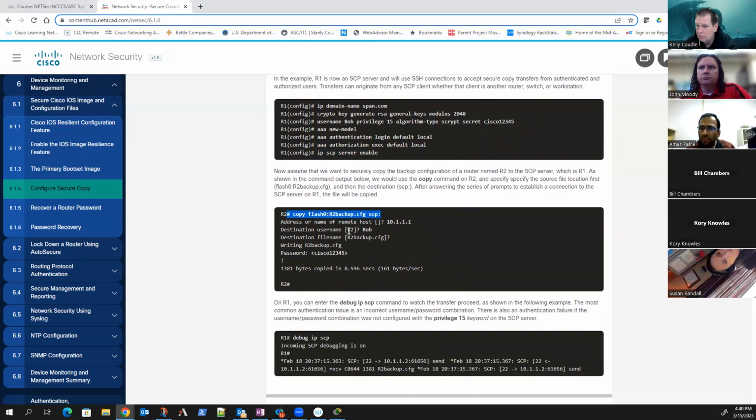You give a username at the IP address, then it will ask for a password and then transfer. Or you can put it in like this, where you say SCP and put in the IP address of the remote server, and it prompts you. There are different ways of doing it, but basically at this point you're not sending your config in plain text across the network. It's going to be encrypted using SSH.